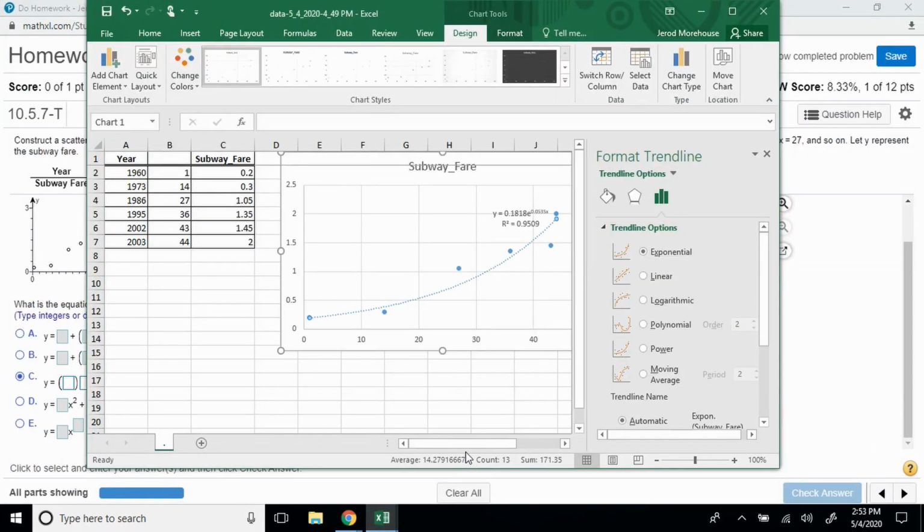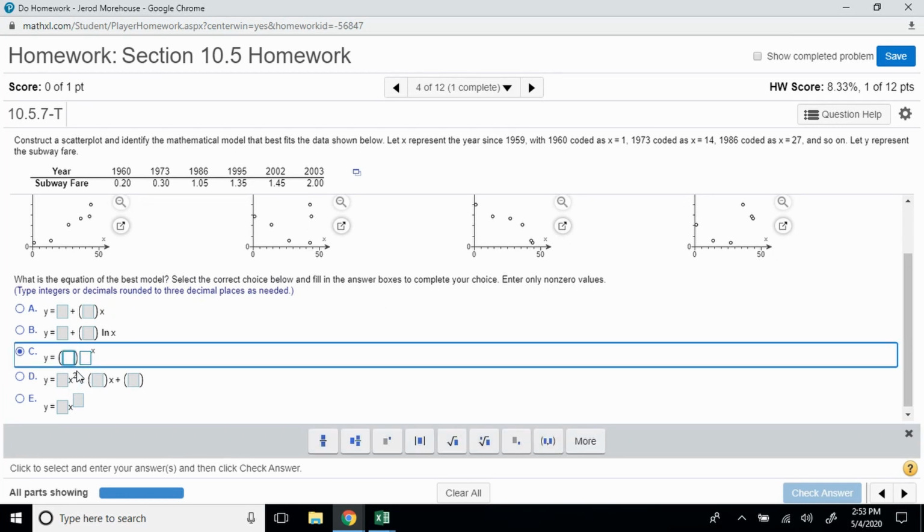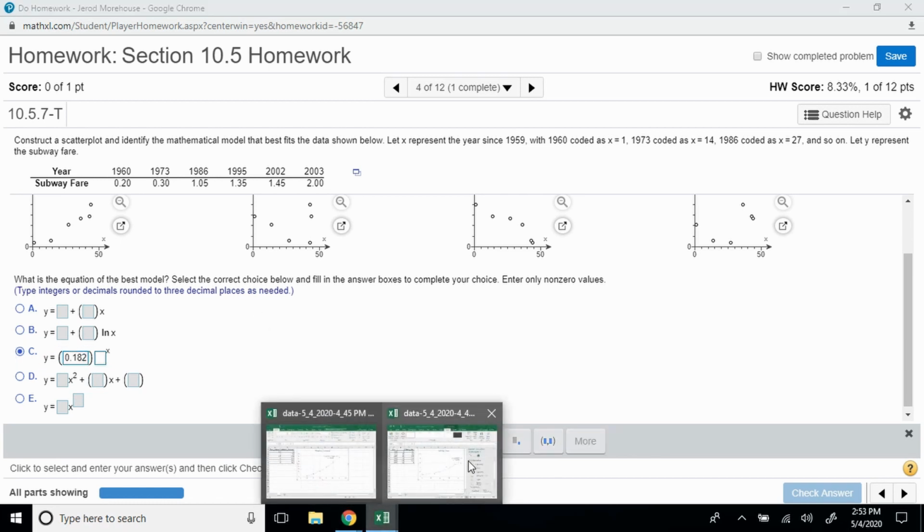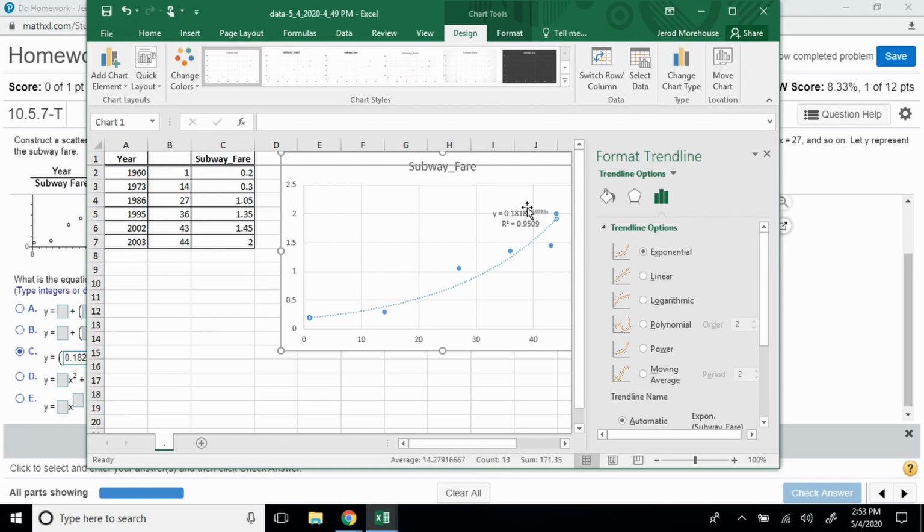And we need to type in the equation. The coefficient is 0.1818. So I'm going to type that in here first. Well, it needs 3 decimals. I actually need to round that to 0.182. Sorry about that. Going back to my model, you can see here it says e to some number.